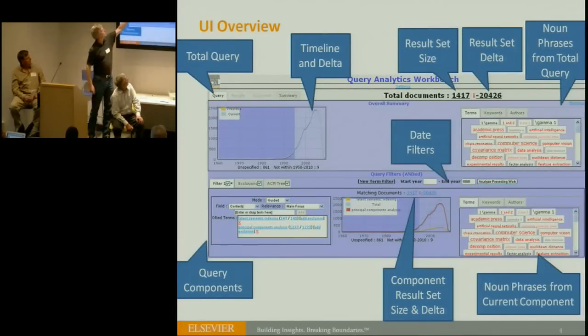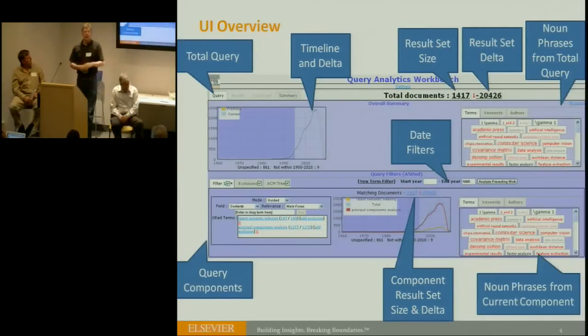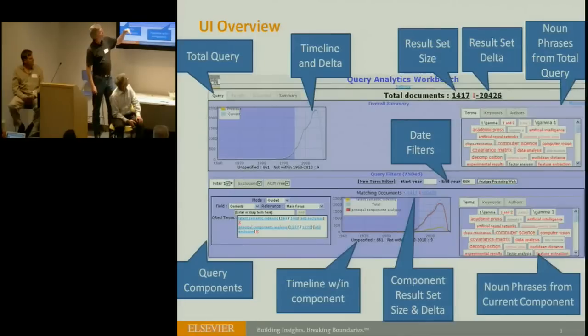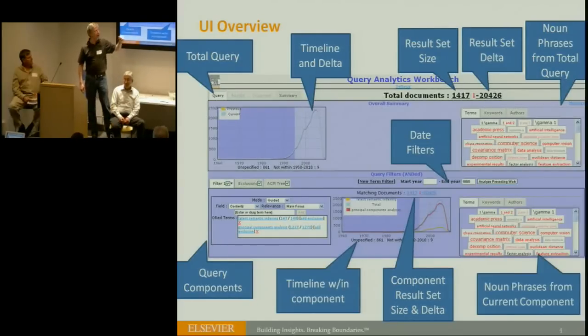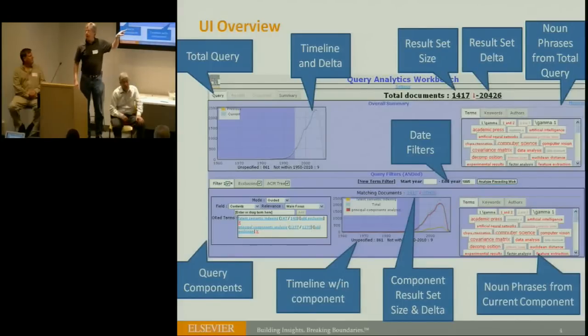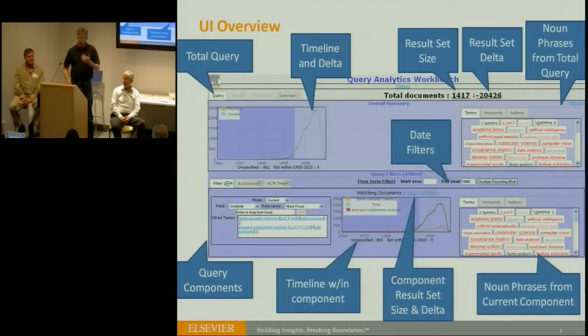The timeline shows up here. This is the total query for latent semantic indexing or principal components analysis, and this whiter part, before 1995, is what's been excluded by the date filter. Within the component itself, there's a similar timeline: the yellow one is what came from latent semantic indexing, the red one is what showed up from principal components analysis, and the blue is the total of them. If you hover over the noun phrases on the side, a new line gets drawn in here. If I hover over something like covariance matrix or dimensionality reduction, I can see what would happen to that result set before I actually do that. So that's kind of the UI overview.